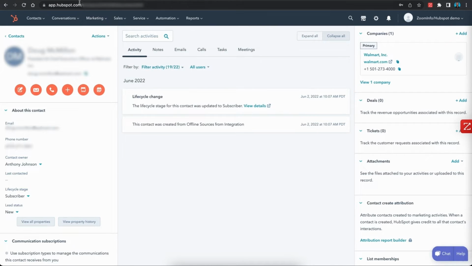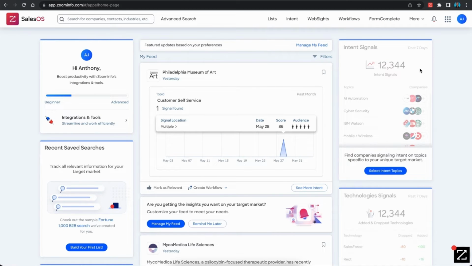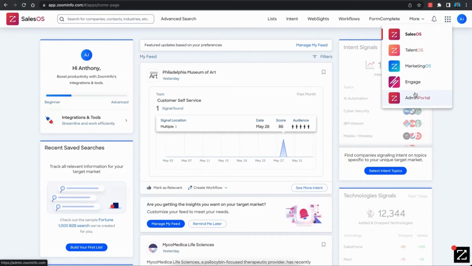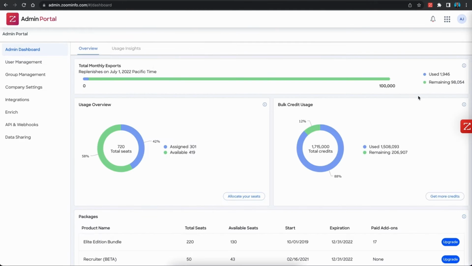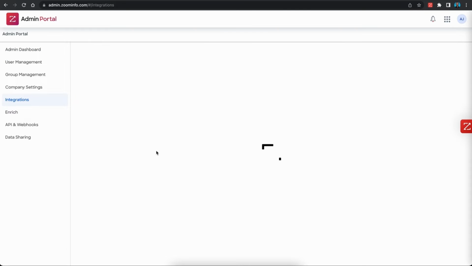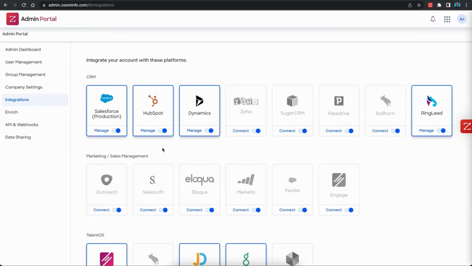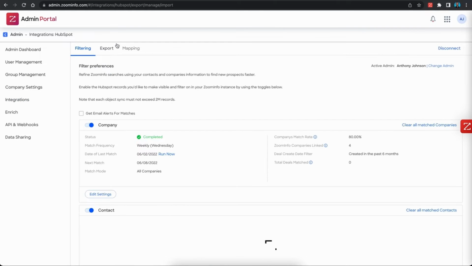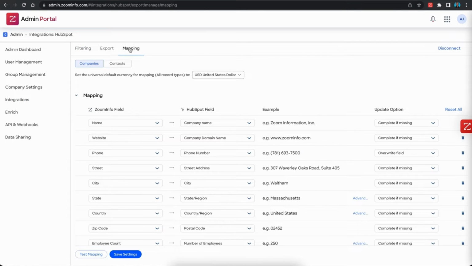Let me show you. Over in ZoomInfo, we'll need to navigate to the admin portal, and we can do that by clicking on these nine dots in the upper right hand corner and selecting the admin portal from the options there. Once this loads, on the left hand side, we want to choose integrations, and then navigate to the HubSpot tile. We want to click on the word manage, and choose the mapping tab here at the top.